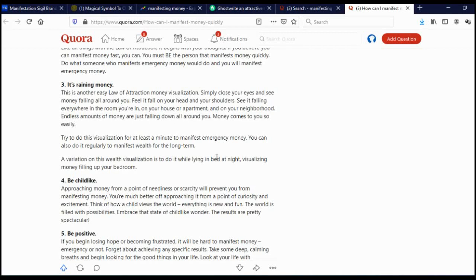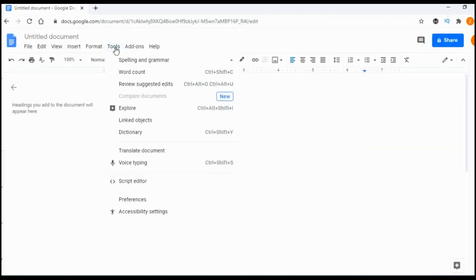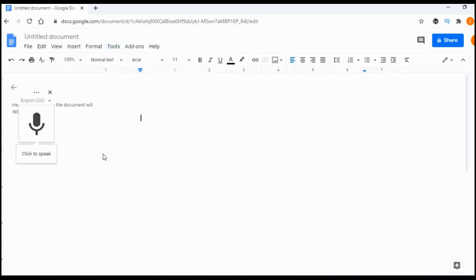Now you can type your article, or as I like to do, I like to go on Google Documents and click here on blank, and then click here on tools, and then click on voice typing. Now this is very important. You will not see this option on Google Documents on any other browser. You cannot see this option on Mozilla, on Opera, on Edge. You can see this option, voice typing, only on Google Chrome. So you must use Google Chrome if you wish to do this.